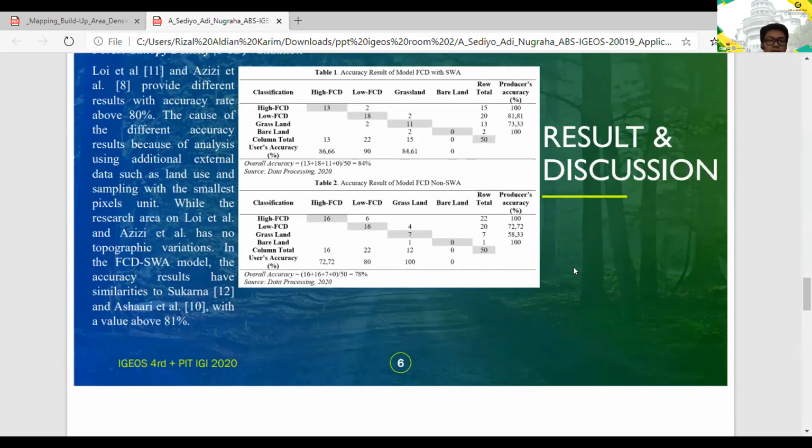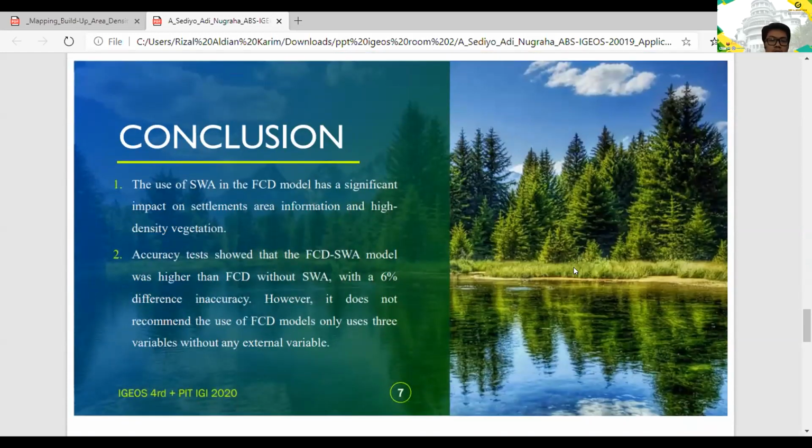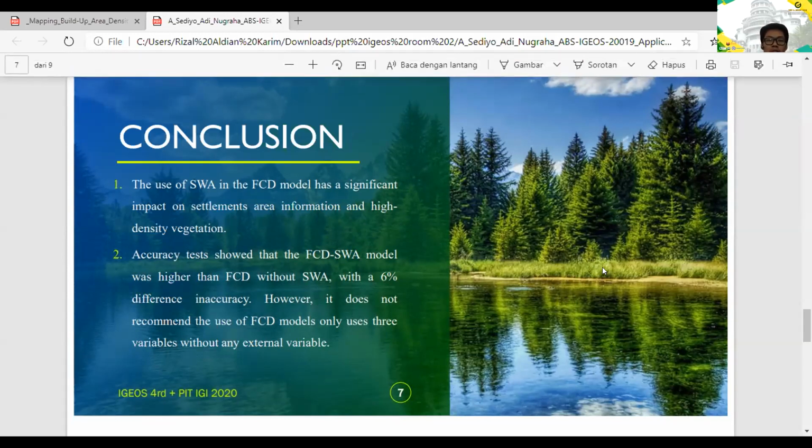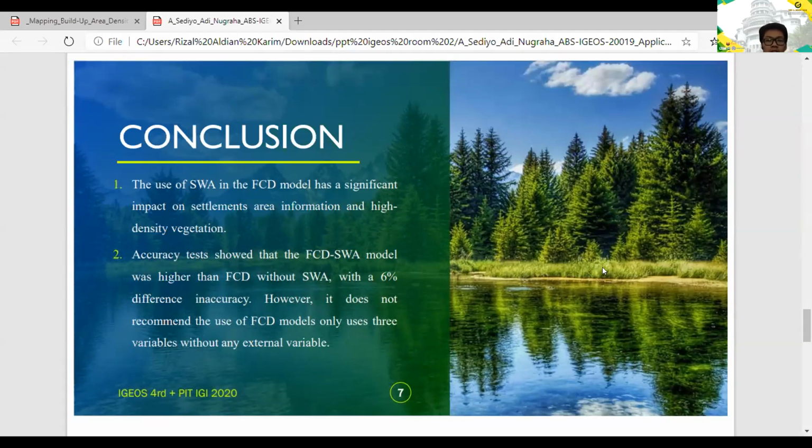Next, this is the conclusion. I think the use of the split window algorithm in the FCD model has a significant impact, especially on the settlement area and the high density vegetation. And number two, the accuracy test of the FCD with split window algorithm model was higher than FCD without split window algorithm, with a 6% difference in accuracy. However, it is not recommended to use the FCD model with only 3 variables without any external variables.